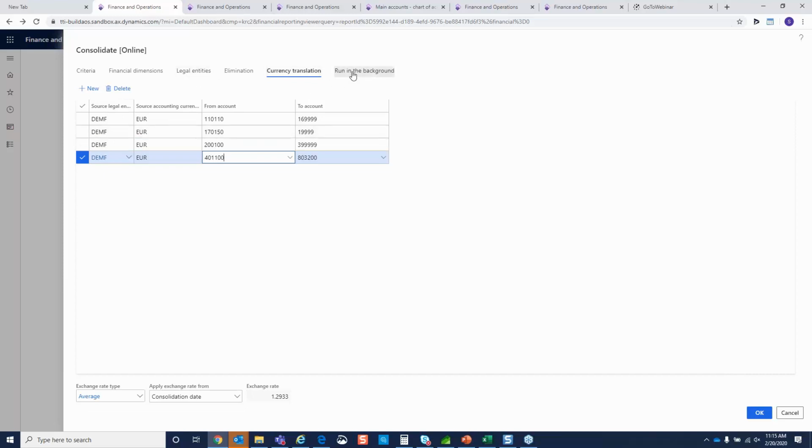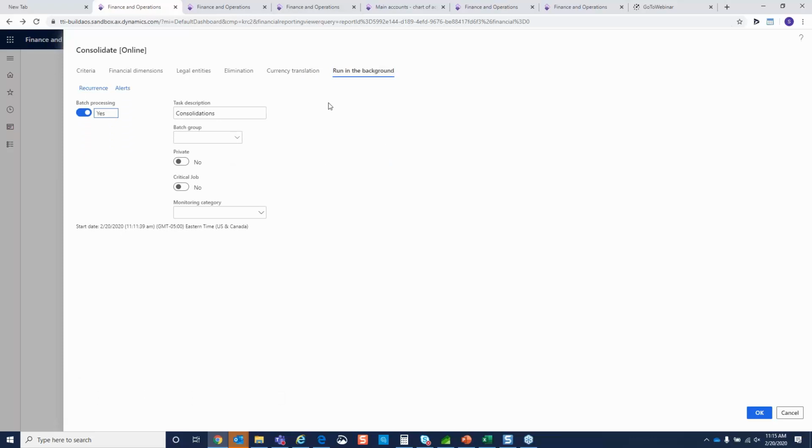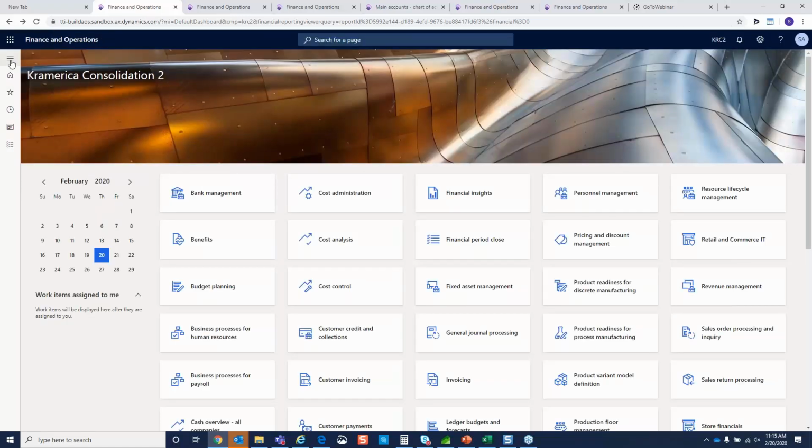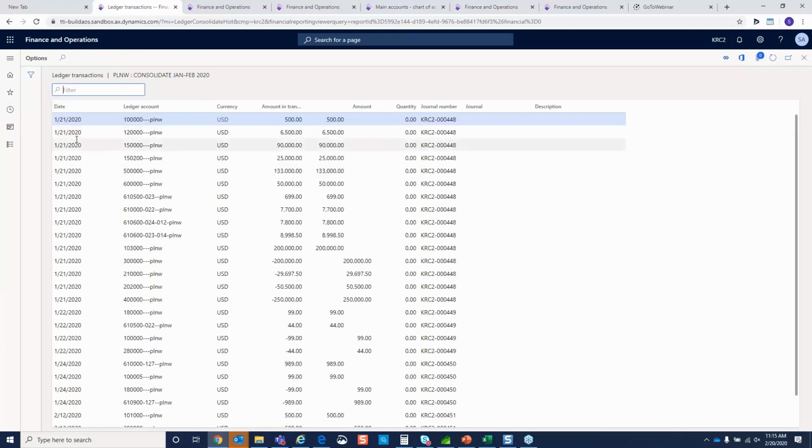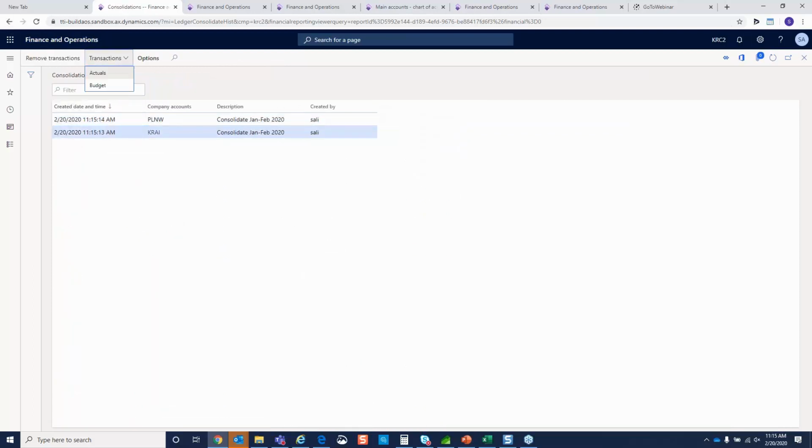So once you have everything set up, we can just go ahead and run that consolidation. So we are running not as a batch right now, so you can just say okay. Once you run it, you can go to consolidation transaction. You see these two companies, and you can see what transactions it brought in. You can go to actuals. It brought in all the transactions, and it brought in the dimensions that we mentioned, department, cost center, and company. Same thing on the other company.